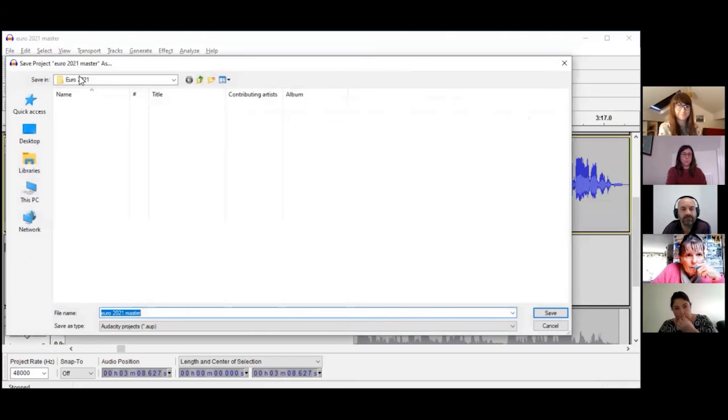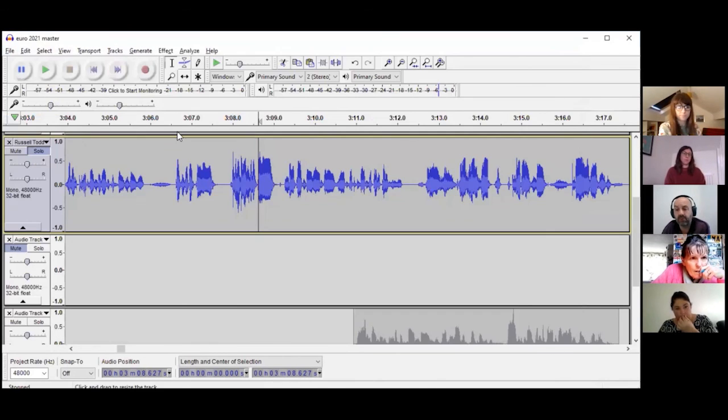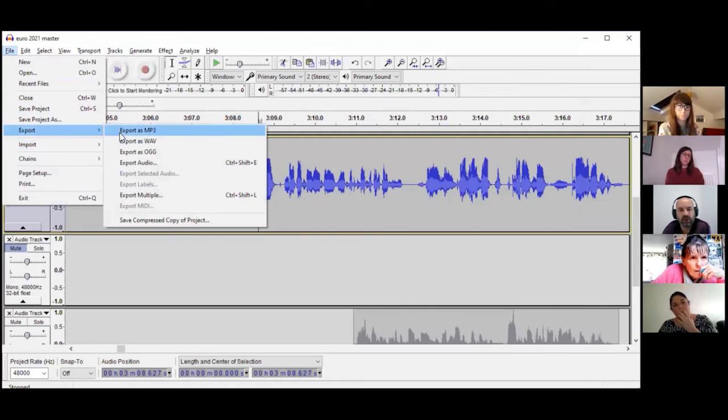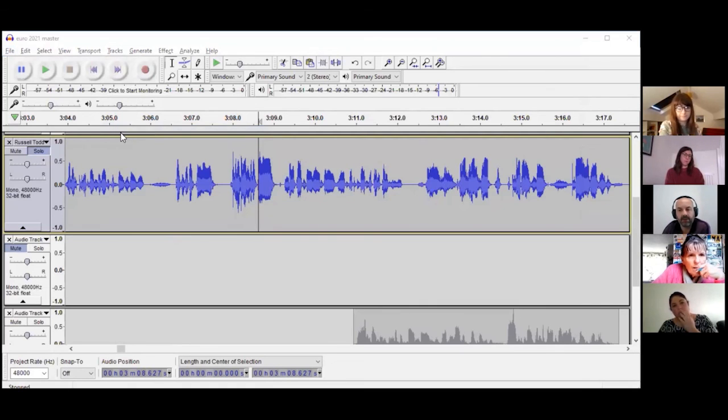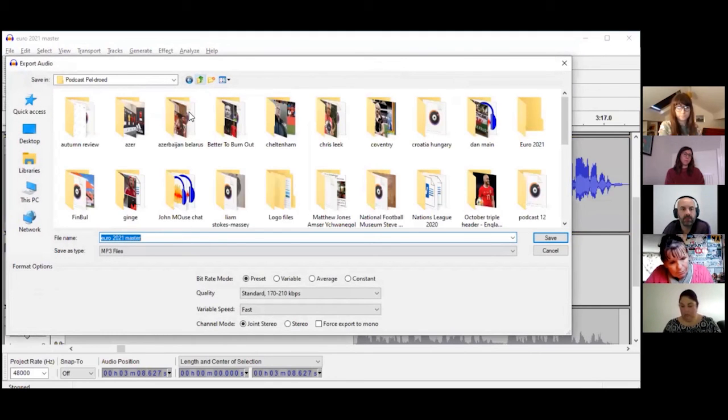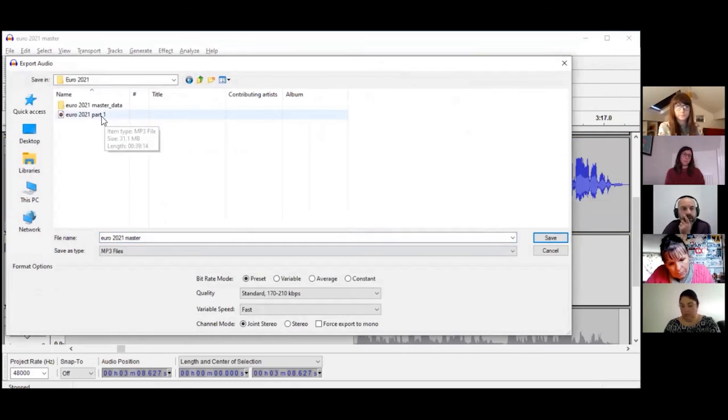So I save the project as the master, as you would, or as the project file. I then need to export it because it's not usable. So you have these options. Export as MP3 is your standard. You'll probably want to keep it in the same folder as the master. So I've got master. It says it's an MP3 file. You can type whatever title you want in.